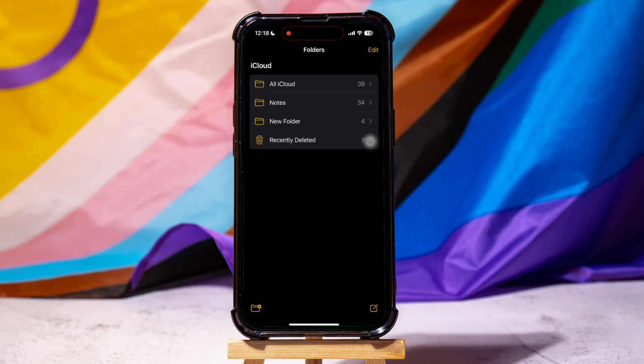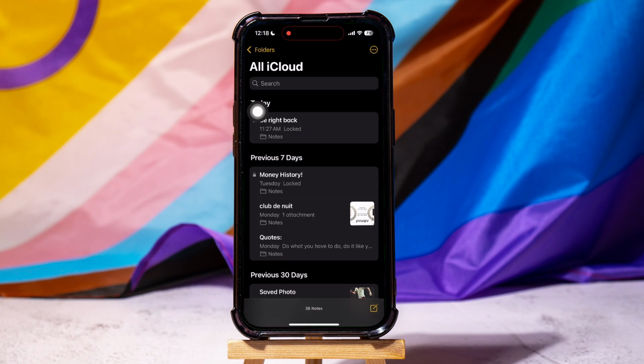Once you're here, you can view all your Notes folders. Open the All iCloud folder from here. You can view all the notes in this folder. As you can see, the notes that have a password have a lock icon beside it.